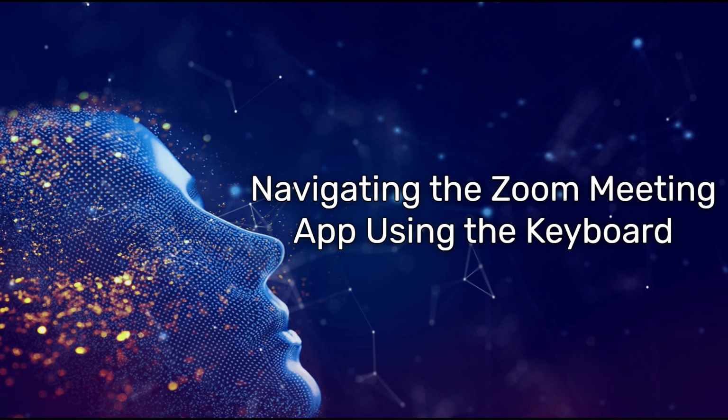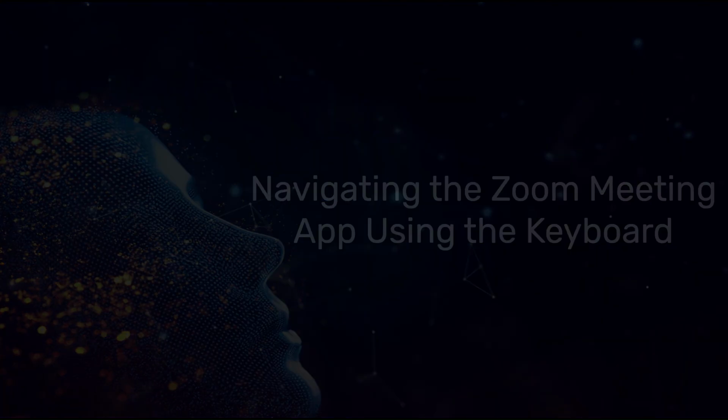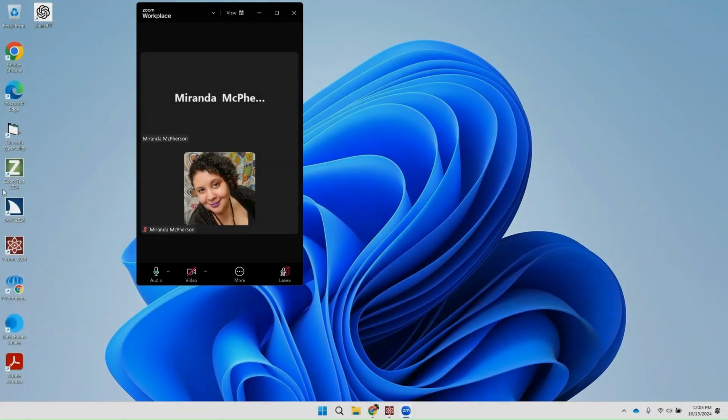Navigating the Zoom meeting app using the keyboard. Hi, and welcome to Navigating the Zoom Meeting app using the keyboard. Let's get started.